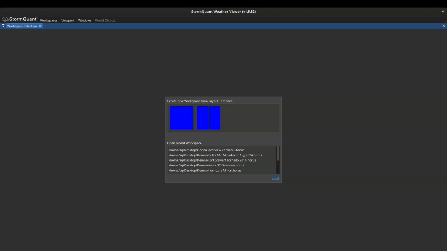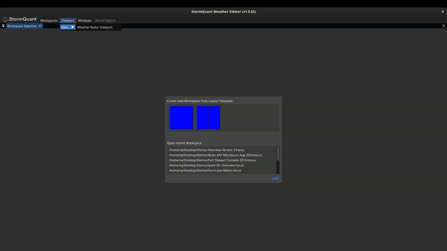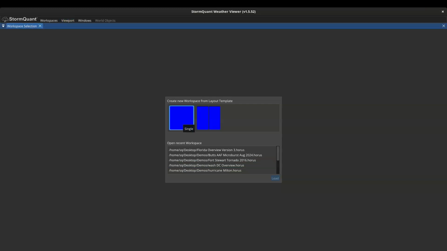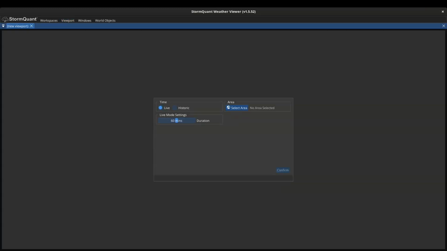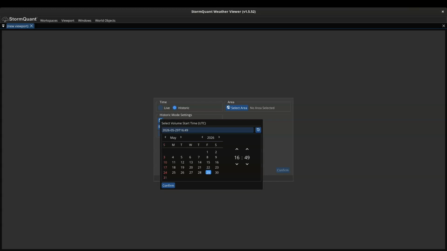Another option is to open a viewport via the menu at the top of the page. Here we select the single blue viewport box, and a second menu opens with time and area options. Time submenus are for live or historic data. If you choose live, you will get the most recent radar volume scan and the previous scans within the duration you select. If you choose historic, a calendar menu opens.